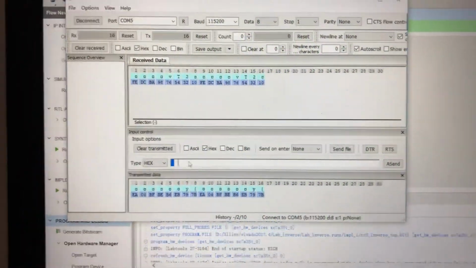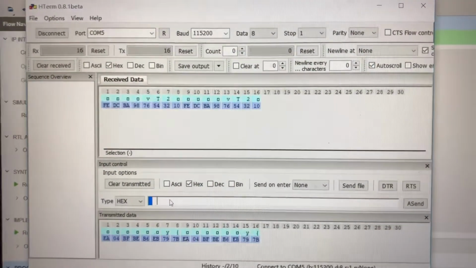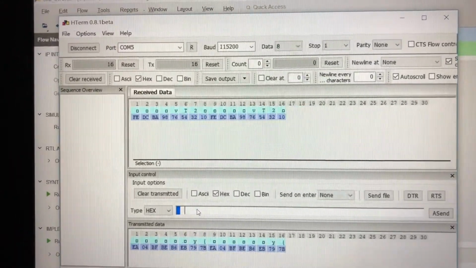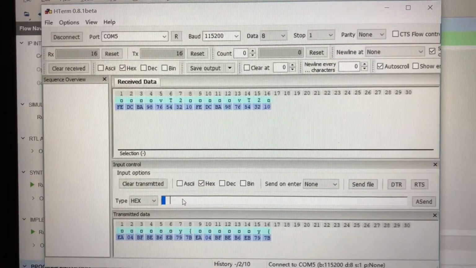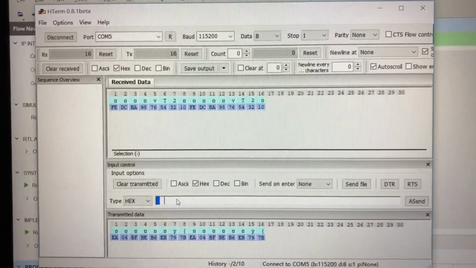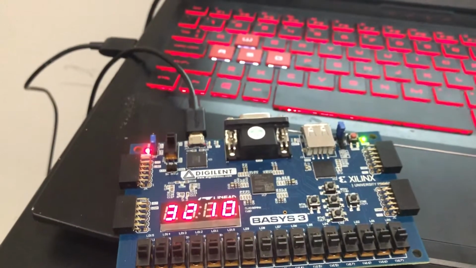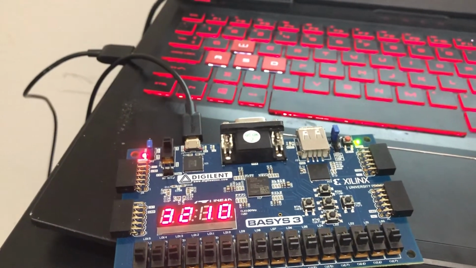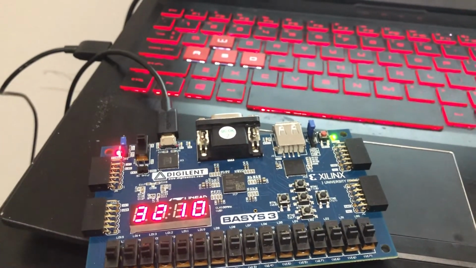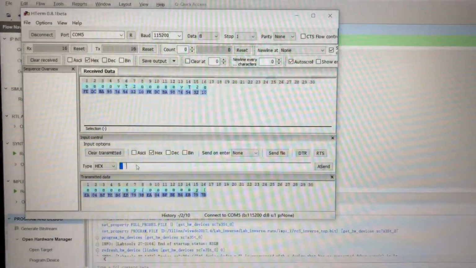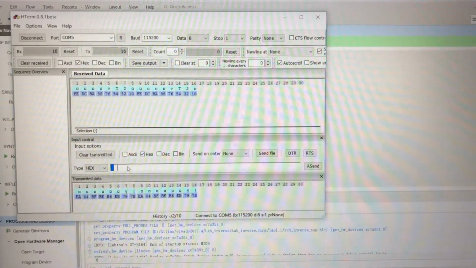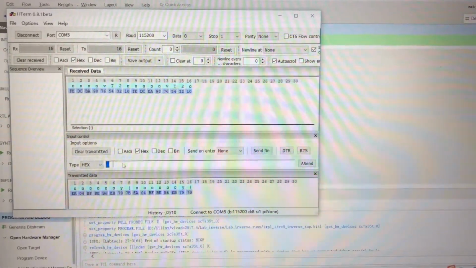So after sending it to the FPGA, the result should be FEDCBA9876543210, and the result on the 7-segment is 3210, which matches the output on the UART. That's the implementation of the inverse function on FPGA.